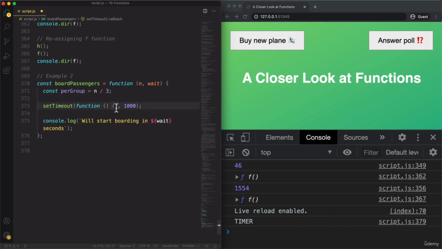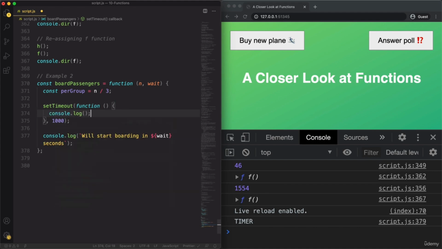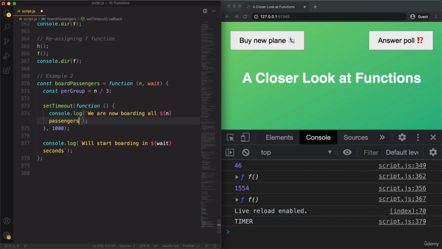So let's create our callback function here. And first, I want to log to the console, "We are now boarding all", and then the n passengers. And so this n here is this parameter of the function. So of this parent function, which essentially is the function or the scope in which this callback function here is being created. And so that will of course be important for our closure example.